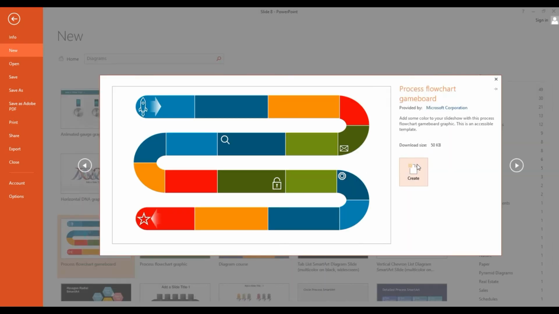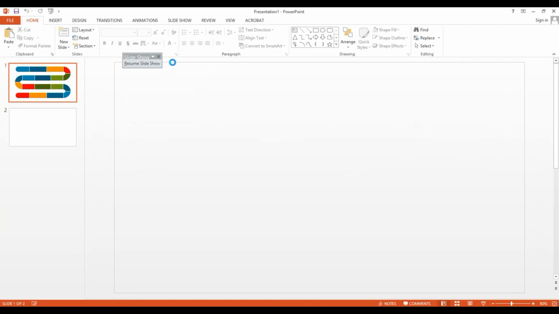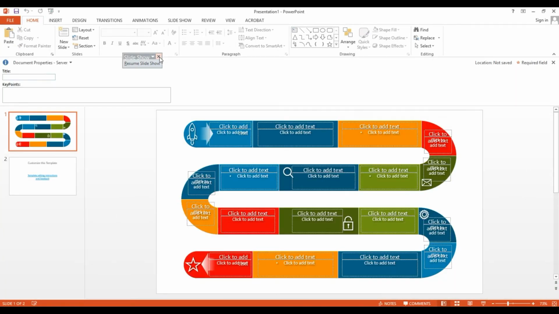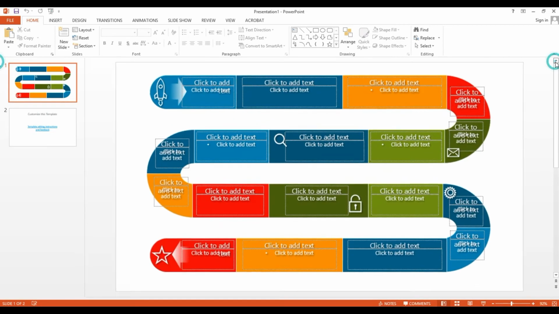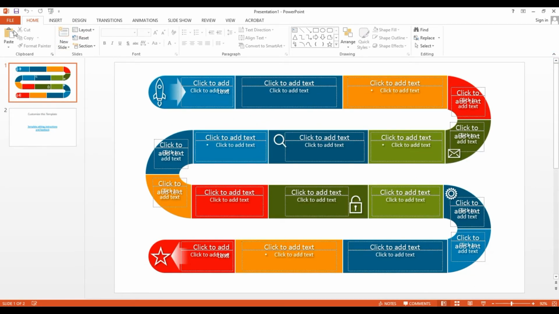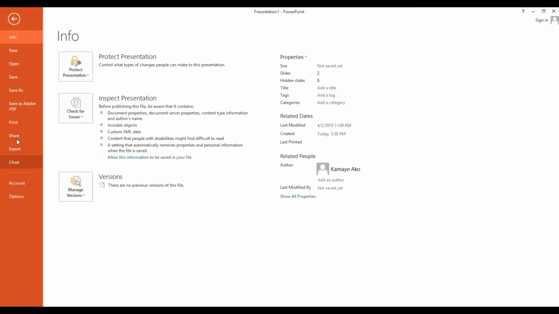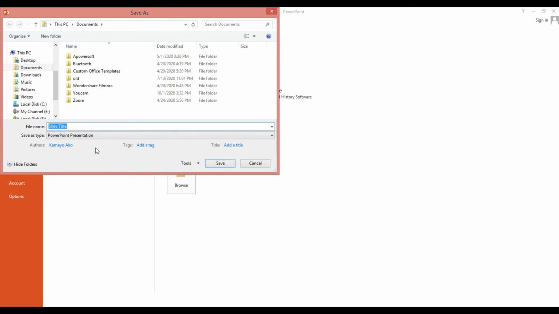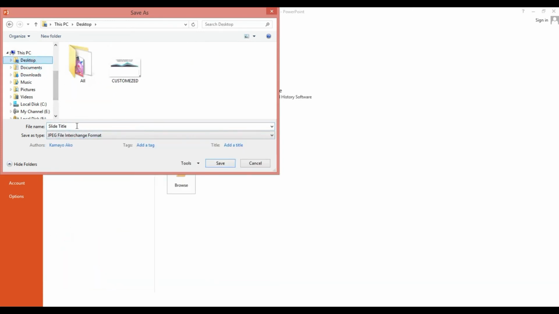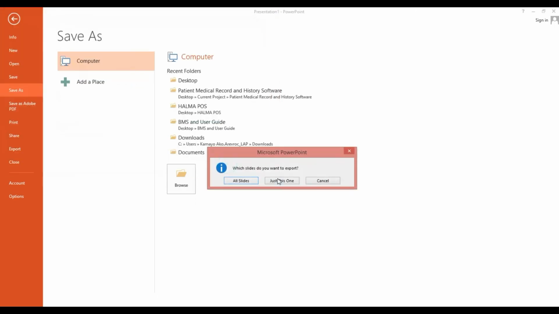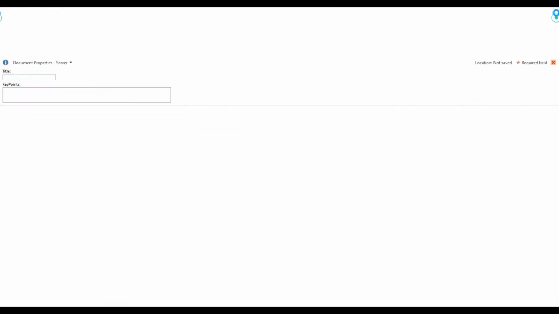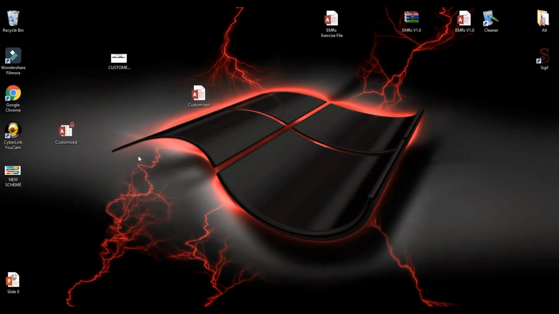Let's say we will also use this one as our pattern. I will remove this one. This is our PowerPoint format. Just right click, then save as, then JPEG. I will put it on the desktop, named new color scheme, save. So this is now the JPEG. I can close this one, and this is the one.